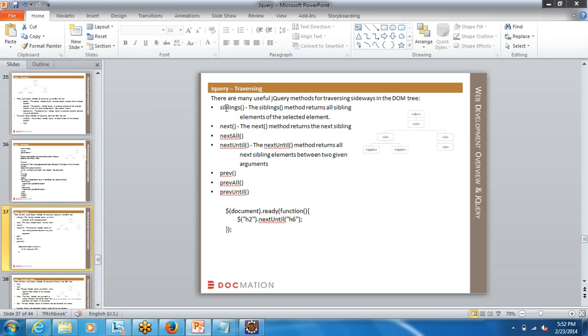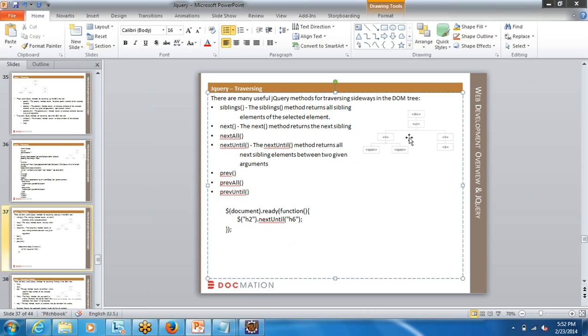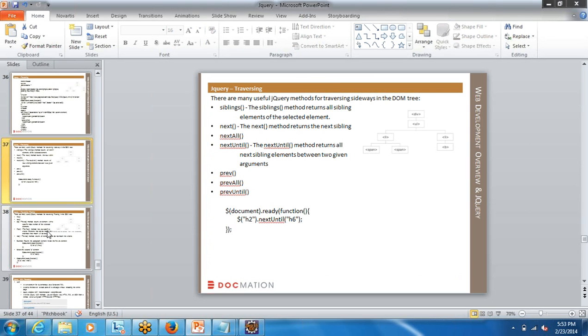Just like parents, siblings work the same way. This li tag is a sibling of the other li tag. The next method also returns the next sibling that is there immediately. If there were 3 li tags, next all would have returned all the other 2 li tags. With the next method, it would return only the next one, and you also have next until. But the idea is, using sibling or parent or next or previous, you would be able to traverse up the hierarchy or across the hierarchy, however you want to.